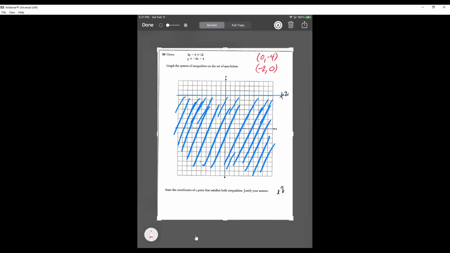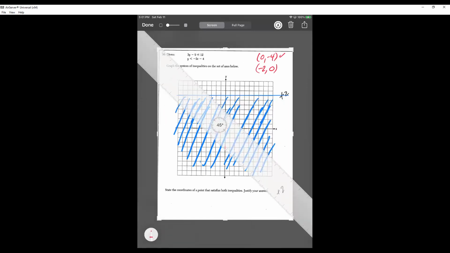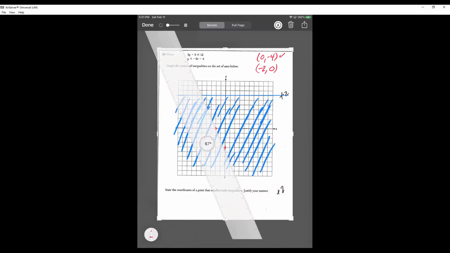So one of the points is 0 and negative 4. So I go down 1, 2, 3, 4. I'm going to put a point here, and then a negative 2, 0. So I go over 2 and I'm going to stay here. So now I'm going to use the ruler again, but this time it's not going to be a solid line. It's going to be a dashed line. So it's going to be boom, boom, boom, boom, boom, boom, boom, boom.